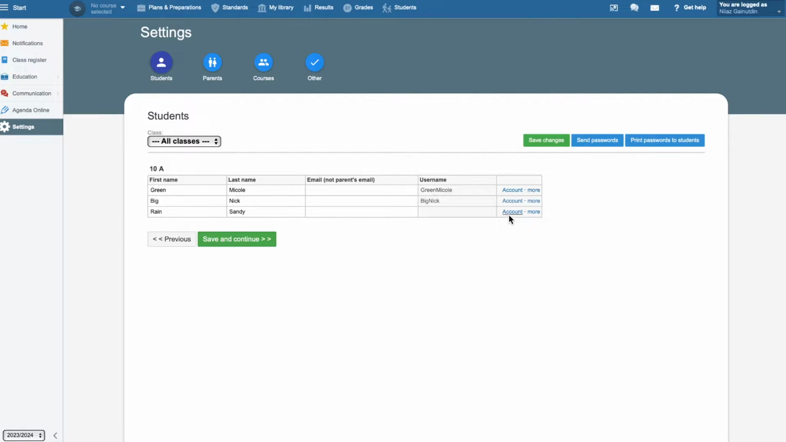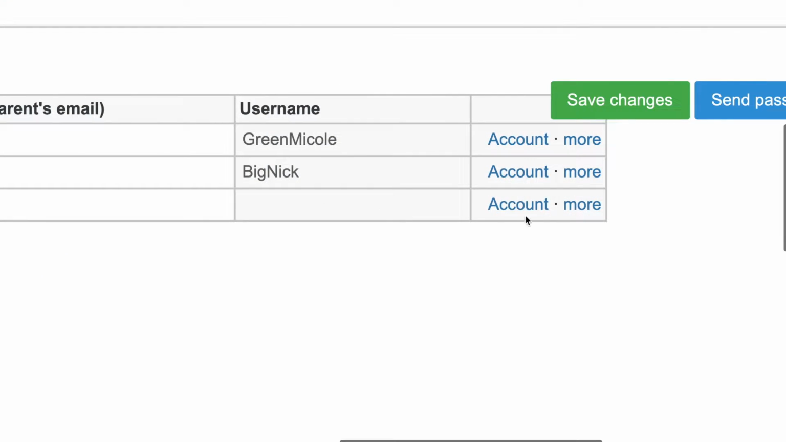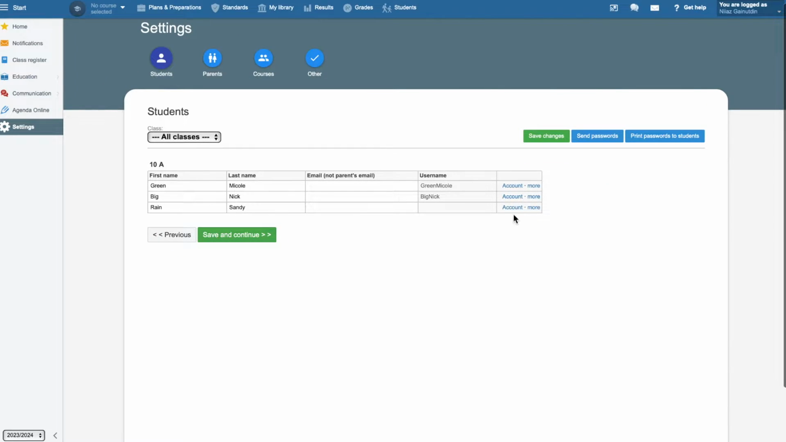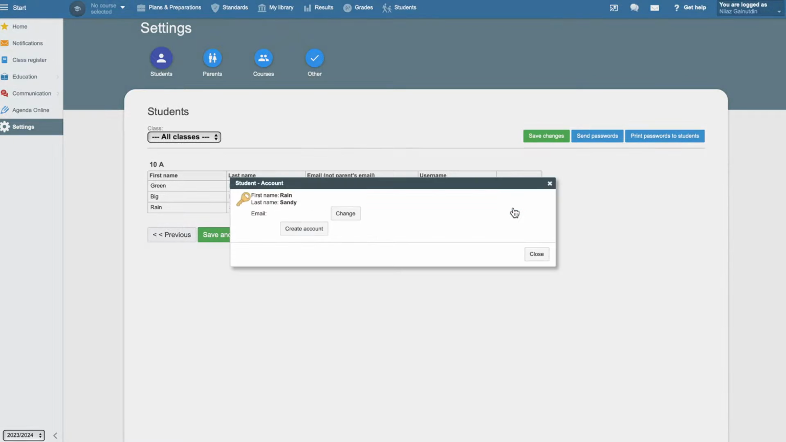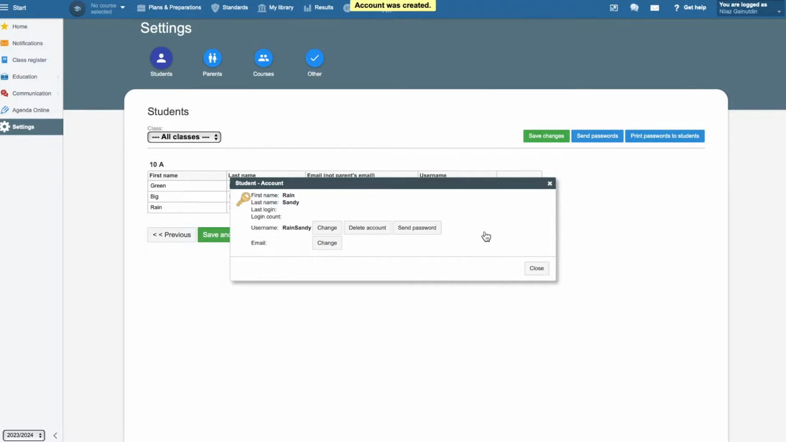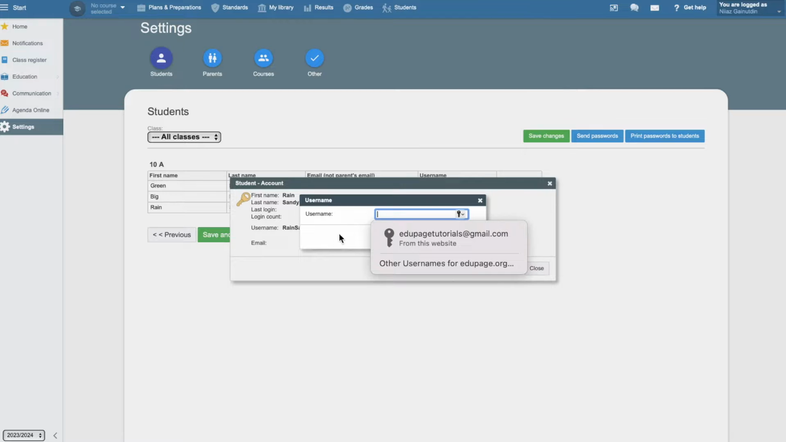So we have here the account button. So we need to click the account. And if you click here, you will see that the account is with the empty space of the email without any kind of usernames. So we need to create account here. So click the create account and it will ask you to confirm. And then you will see the username, Rain Sandy, and you also can change the username.